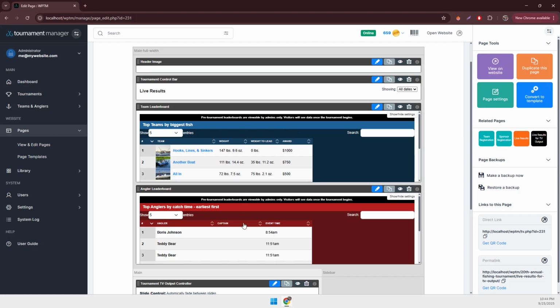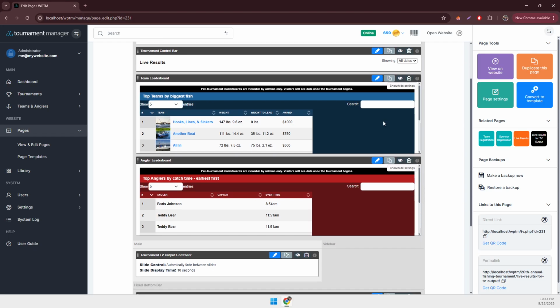This order, top down, is the order that they're going to display in. So my top teams by biggest fish is at the top, so it will display first. Second will be top anglers by catch time, and so on and so forth. So you have a whole set of leaderboards.